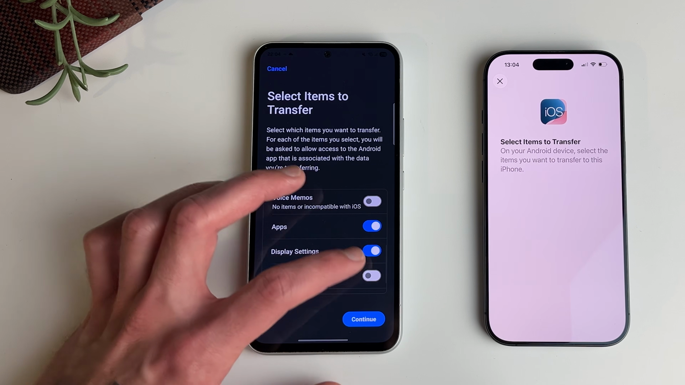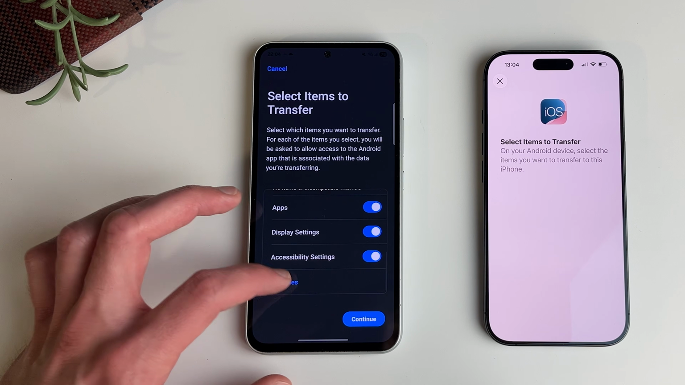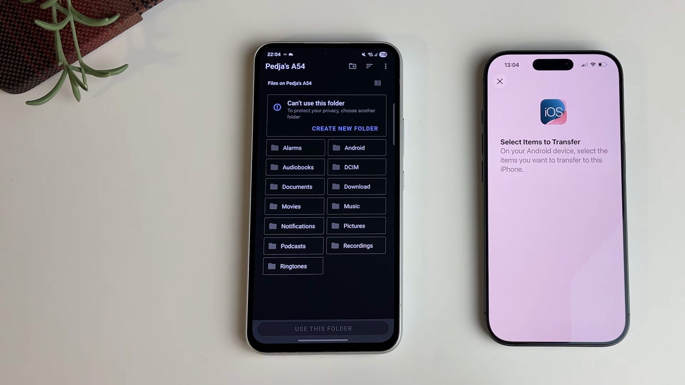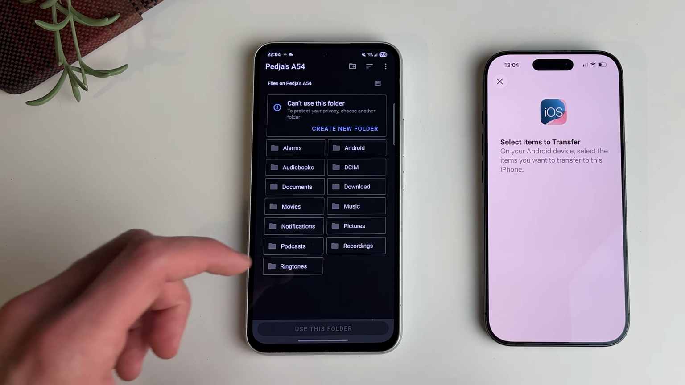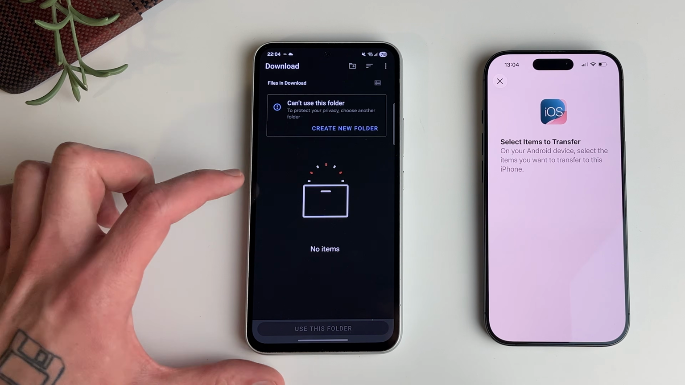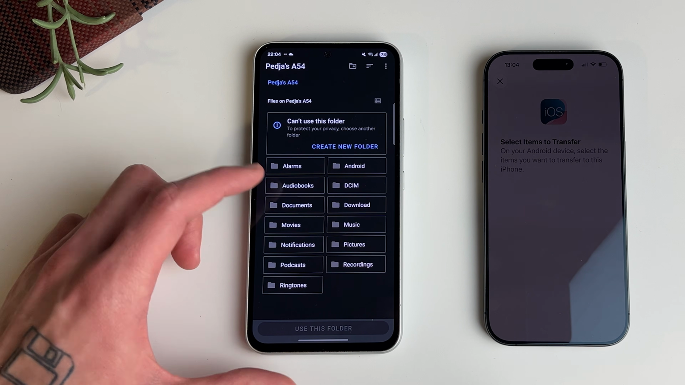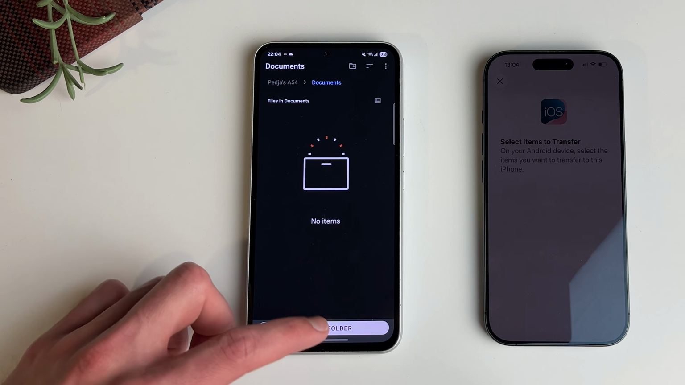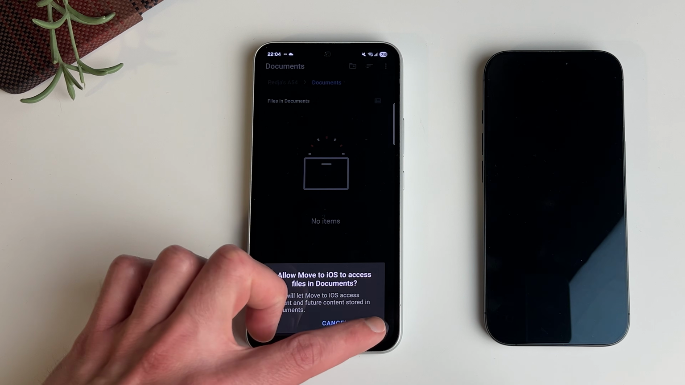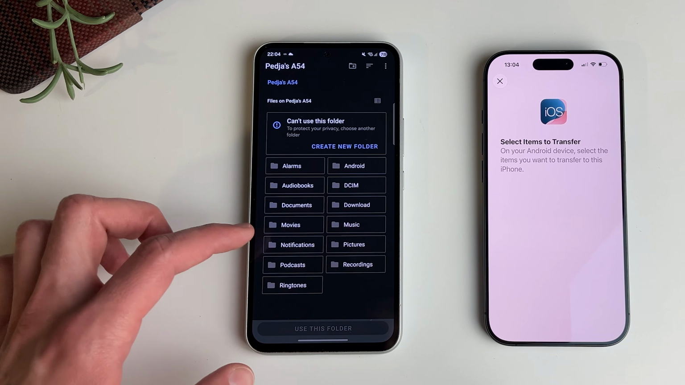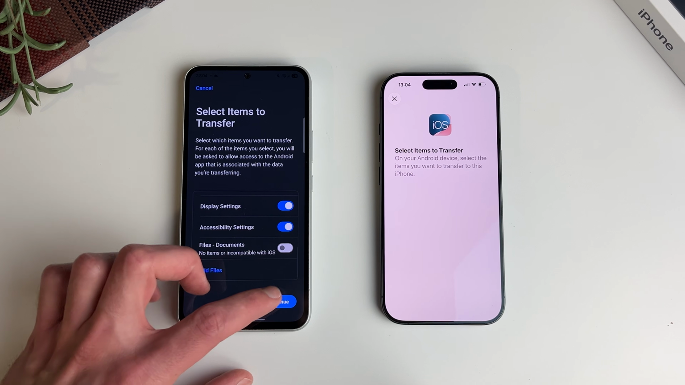You can also include apps. And if you have some files stored locally, like basically if you have some downloads or something like that that you want to transfer, you can add additional files at the bottom here. Just go through the folders that you want to transfer and hit use this folder at the bottom. Most of these are empty for me, but if you have files here, you can transfer those as well. Hit allow and you can see this new folder added to the bottom of the list. Just hit continue and the transfer should begin.